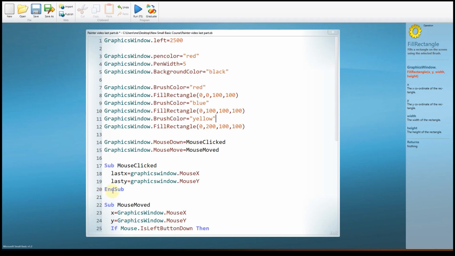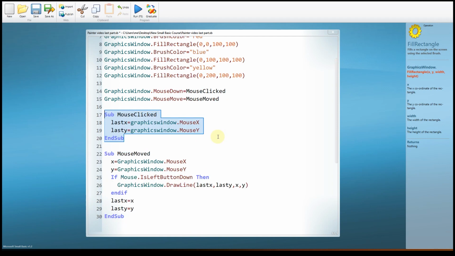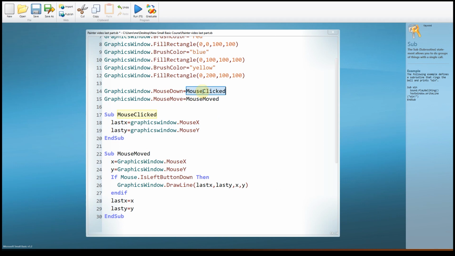Well, we need to have a look at this subroutine here, the mouse clicked subroutine. Now remember, this is just simply the name of a subroutine we came up with. So mouse clicked is not a small basic command. We could call this anything we like. Mousey, mousey, clicky, clicky. I mean, it doesn't matter what we call it. It's simply the name we've given to a block of code, which we call a subroutine, that happens when the user presses the mouse down, when a button on the mouse.